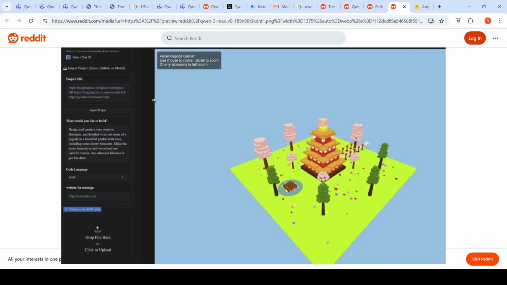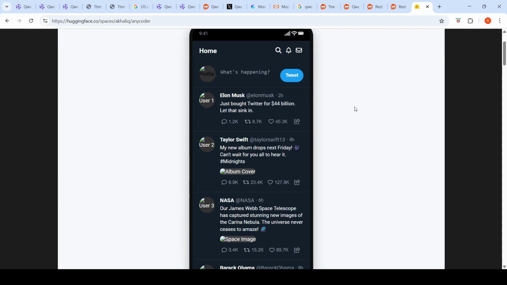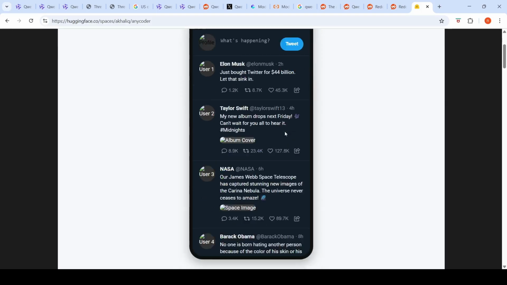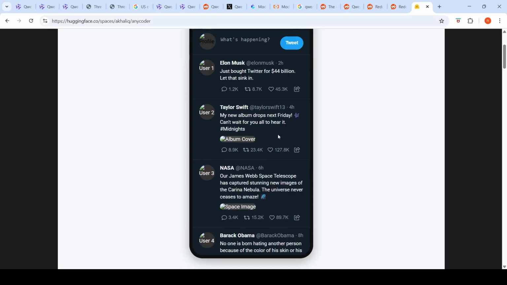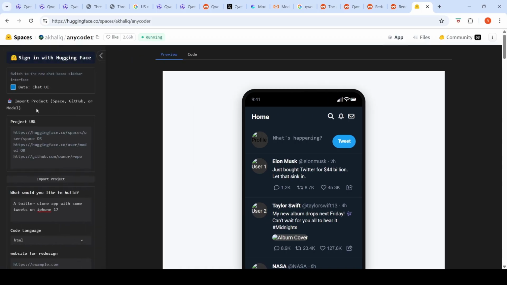So this is with AnyCoder. This particular model is available in the AnyCoder Hugging Face space from Ekalik. So I said create a Twitter clone, okay, with some tweets on iPhone 17 release. So it just created something like this, right? It didn't create the website, but it tried to create the mobile app visualization like this. So this entire code was generated using Qwen3-Max-Preview. So you can also try out Qwen3-Max-Preview here on this AnyCoder space from Ekalik.